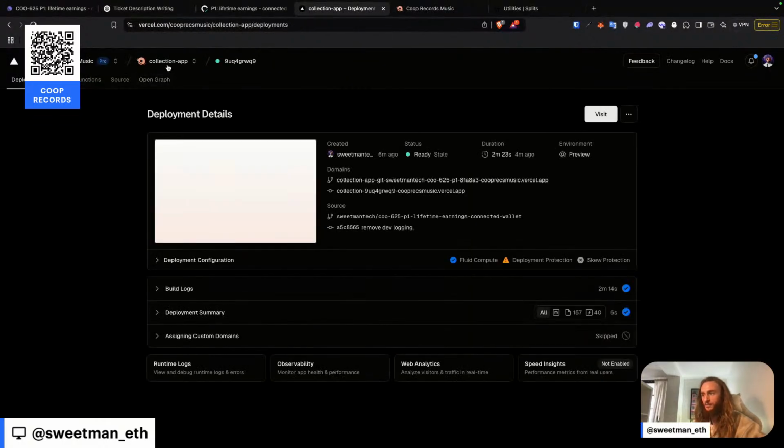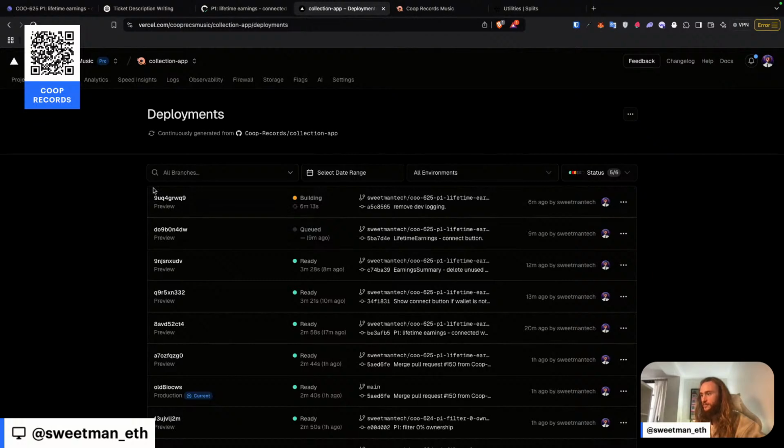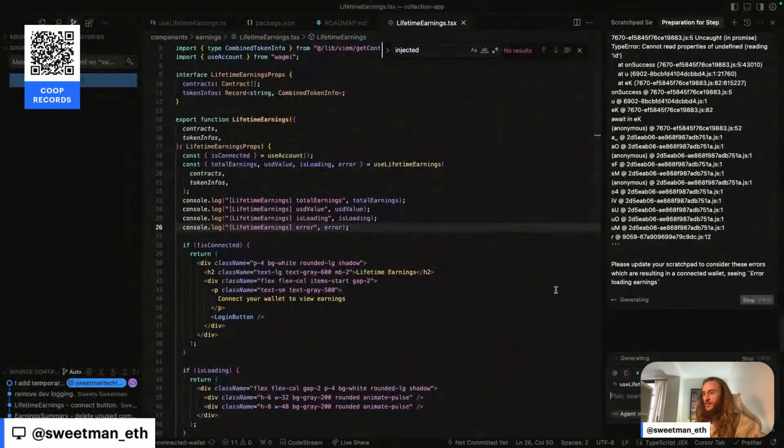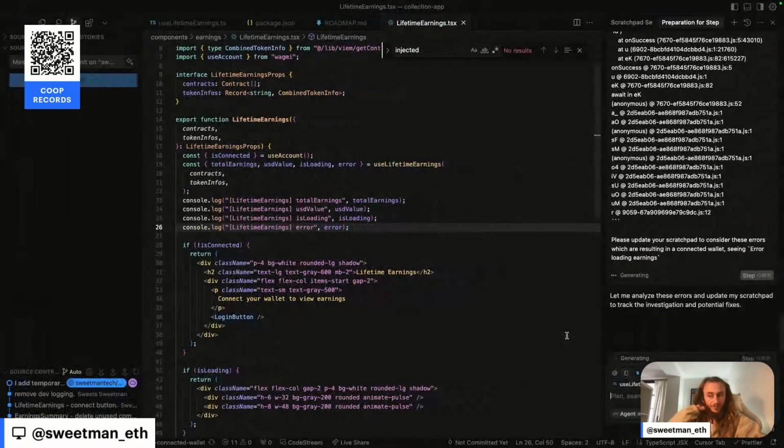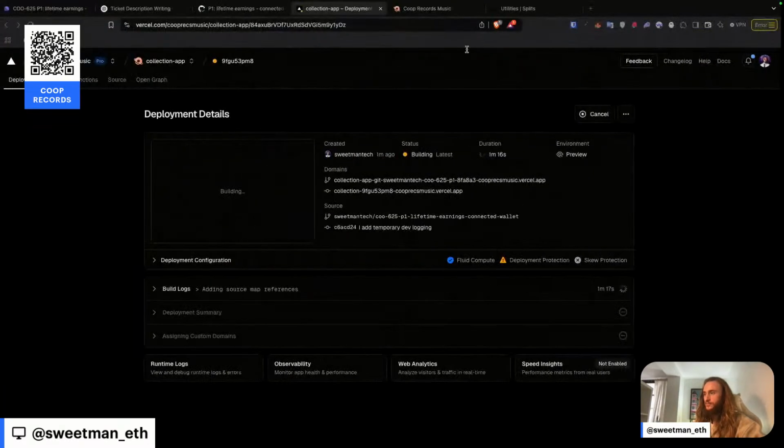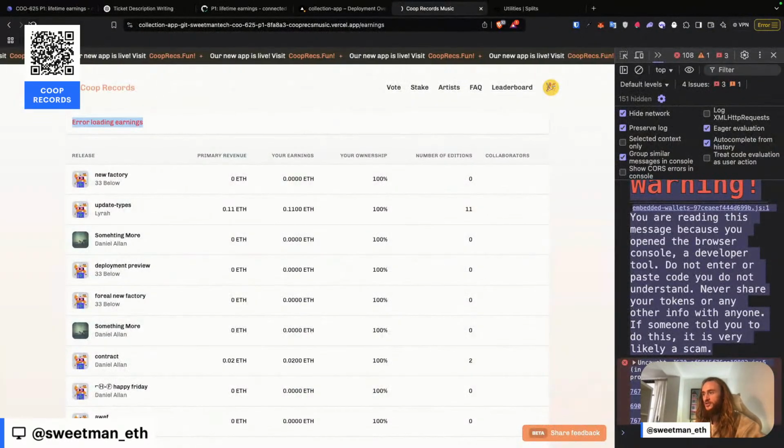Keep me small-brained. All that I did was add in some console logging. Let it do the deeper thinking. Let it do a build, see if I can get more info. What happens if I refresh the page? Do we still have that error?